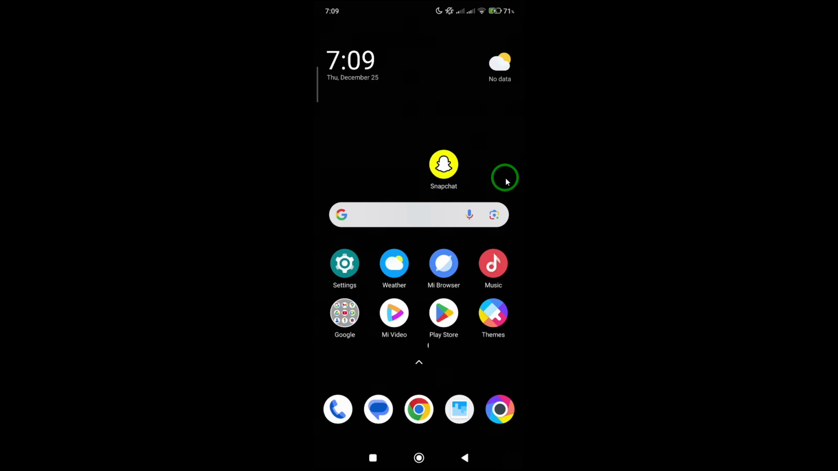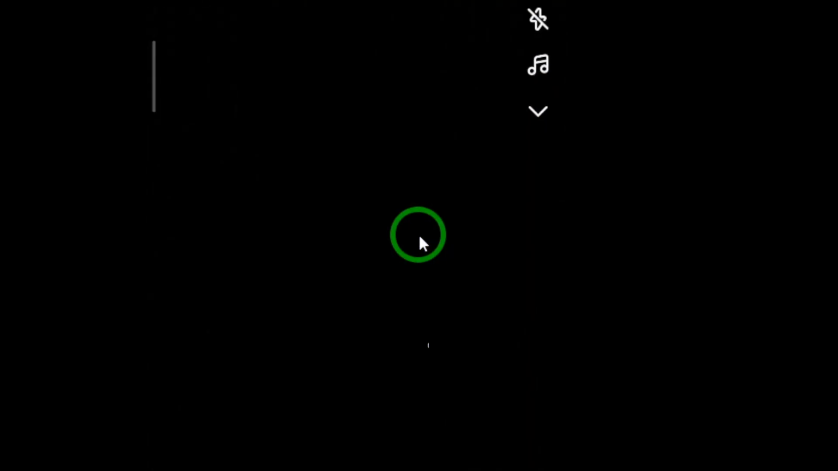Let's get started. First, open the Snapchat app on your phone. Make sure you're logged into your account and connected to the internet. Once you're in, you'll land on the camera screen, that familiar spot where you can take photos and videos. Next, tap your profile icon in the top left corner of the screen.